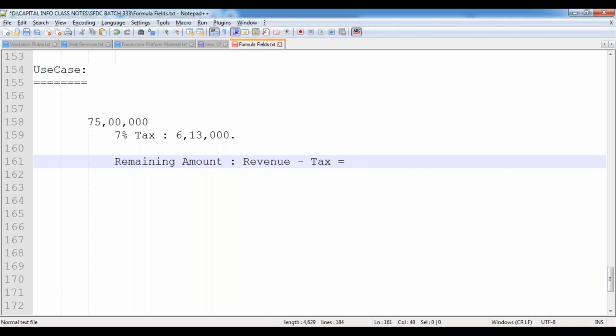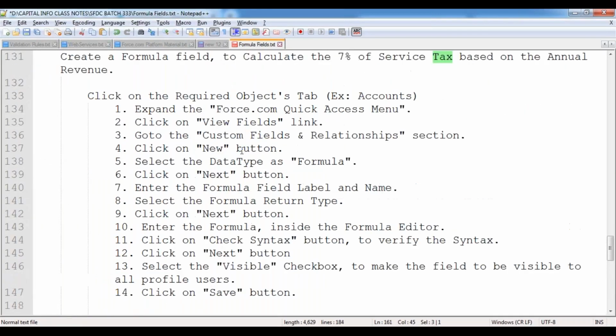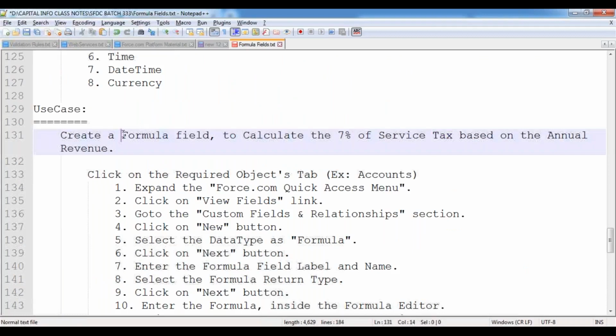Now, whenever we implement this functionality, I want to calculate the remaining amount value. How can we calculate it? The remaining amount can be calculated by subtracting the tax value from the revenue. How do we calculate the tax value? The tax value is nothing but the service tax, calculated by using a formula field.